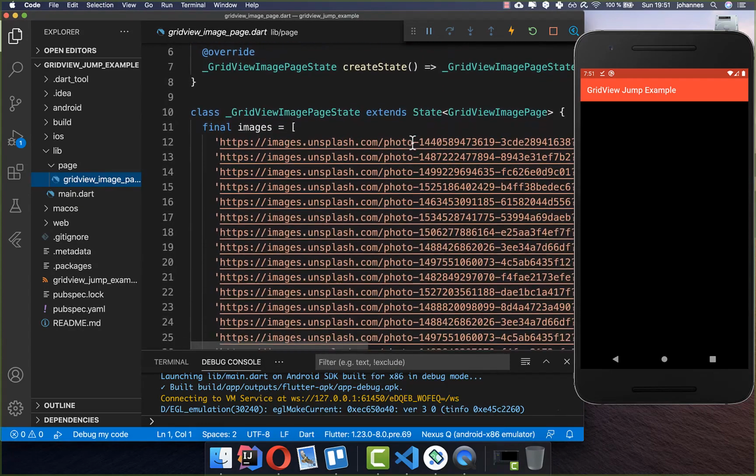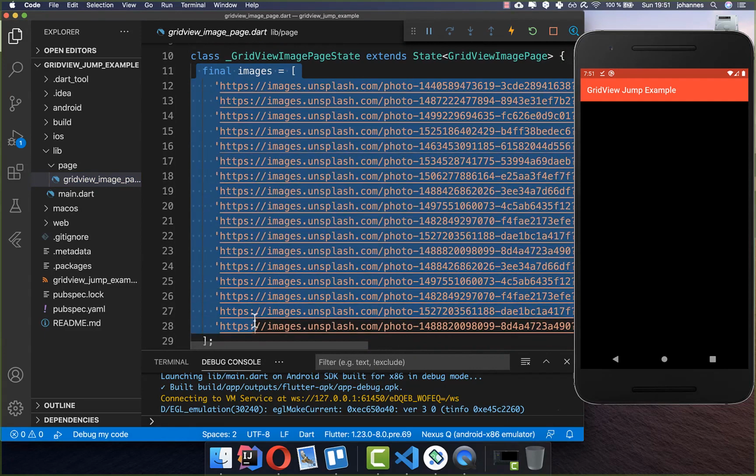We start here with the widget, and I have placed here already all the images inside which we need.